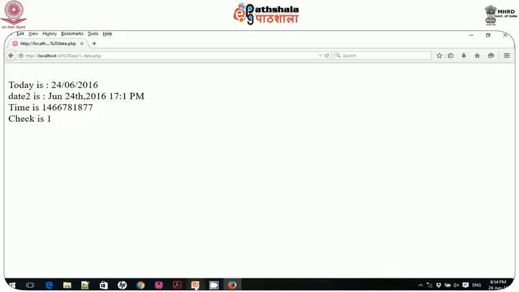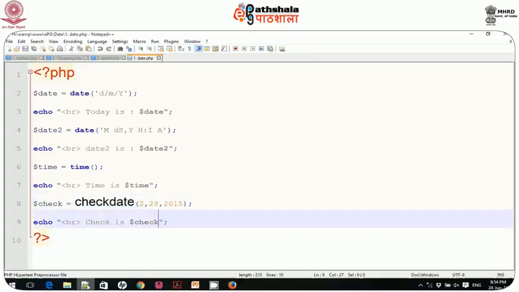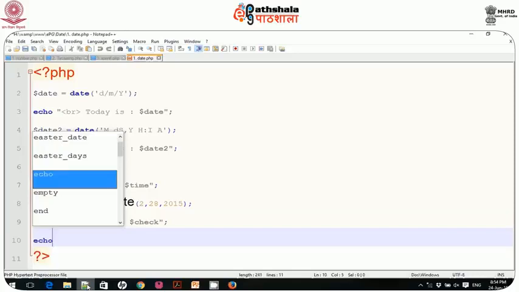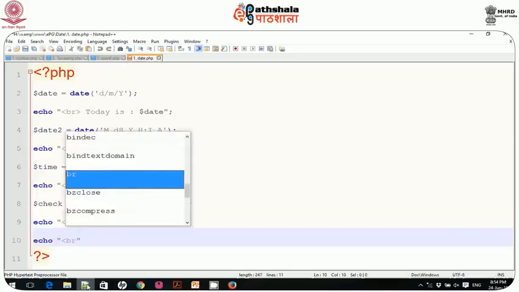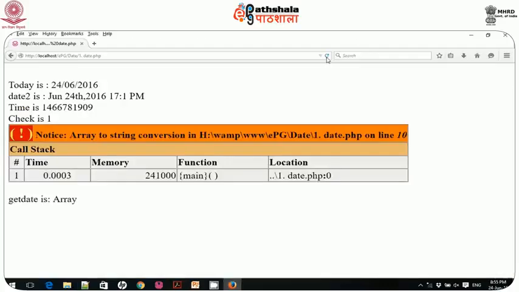In the same way you can use mktime and getdate to return an array having the parts of a timestamp. If the timestamp is omitted, it will return the current date and time. Say for example, you can check echo br, getdate is, dot, getdate, and it will return the timestamp or date of today. This is an array, so you cannot write it that way.